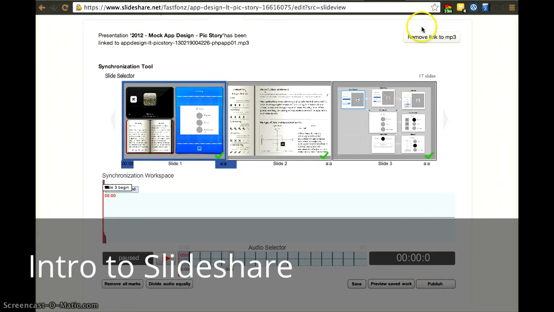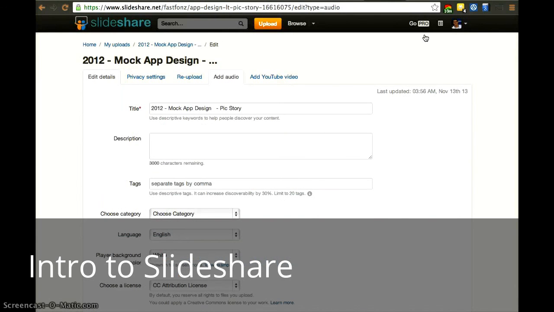Once you're finished, you press publish, and this works differently because instead of just showing you the video on the last slide, in this case it'll just play the audio as the presentation is going. Thanks.